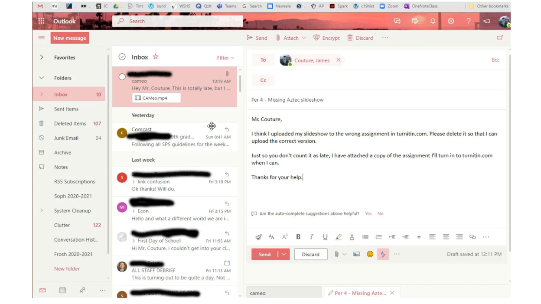All right. Anyway, to send them an email, click New Message. Type in the address, put in a meaningful subject line, write your email, maybe attach something, and then you click send, and it'll go off. And then it'll show up in your sent items eventually. So that's basically how to use email.